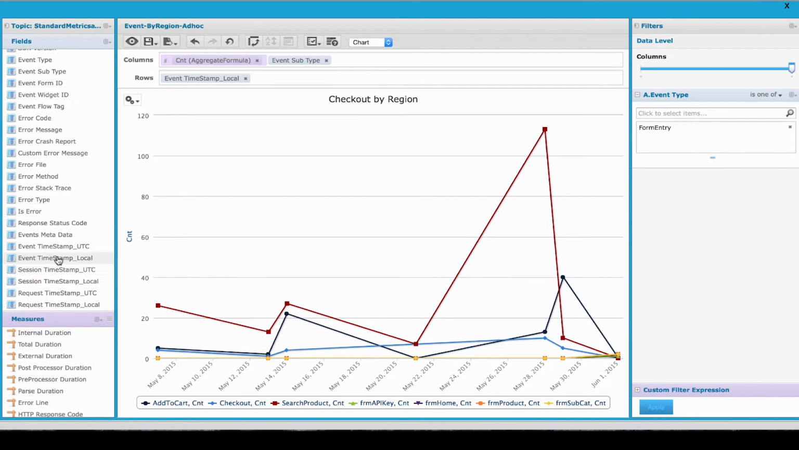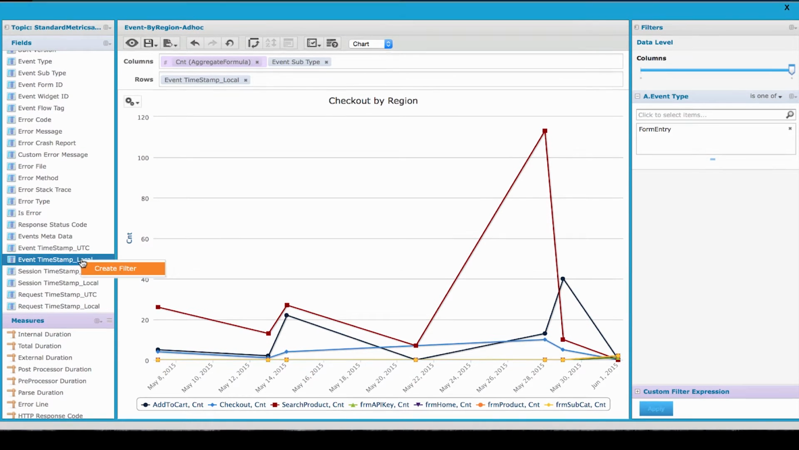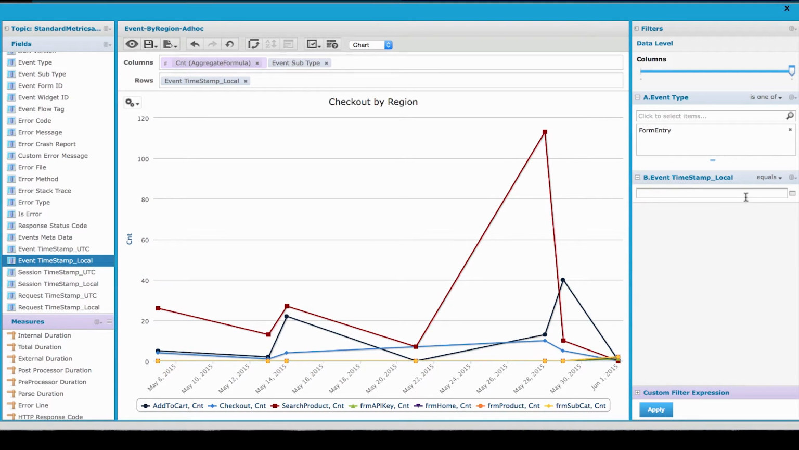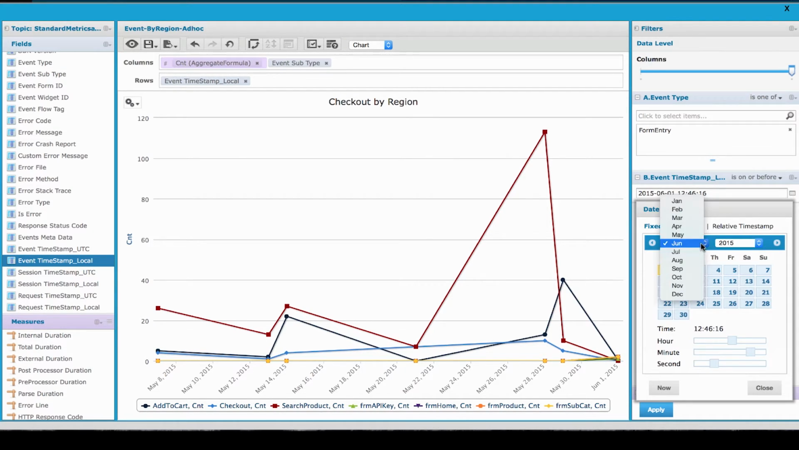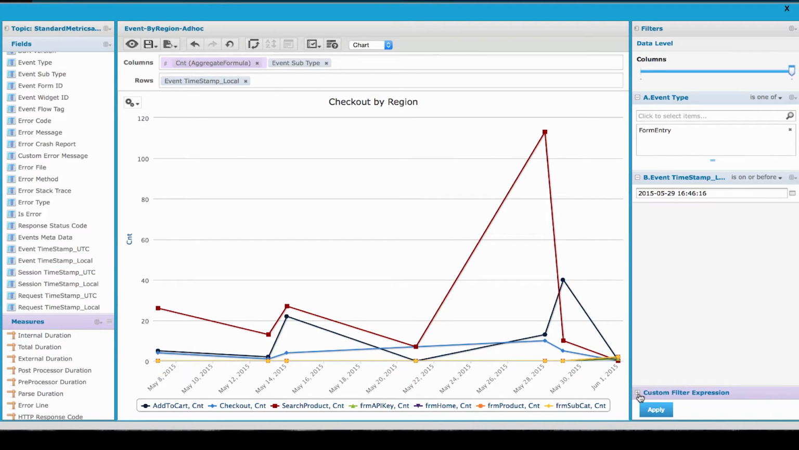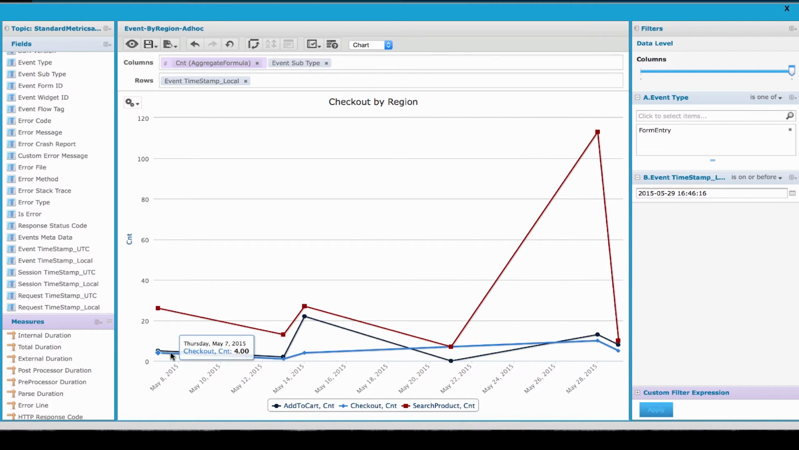Now let me try to add a filter because I want to only look at data for May. So I'll add a filter saying the event was on or before a particular day. So I'm choosing, say, May 29th, and I am applying the filter, running again. So we can see that the data has had a huge spike in the last week.